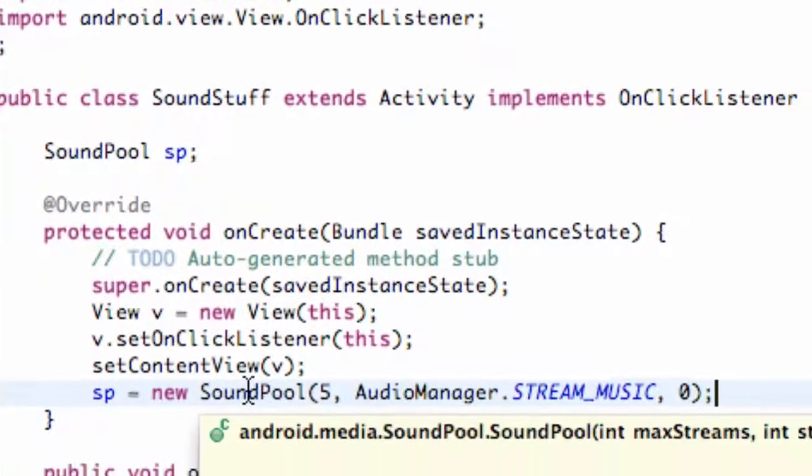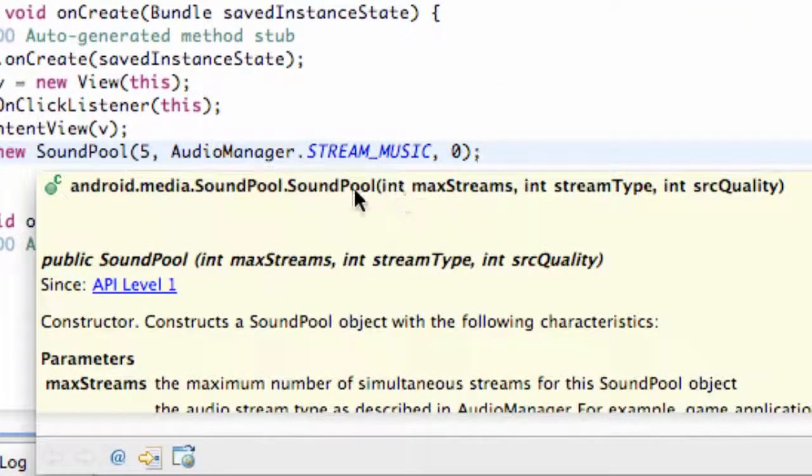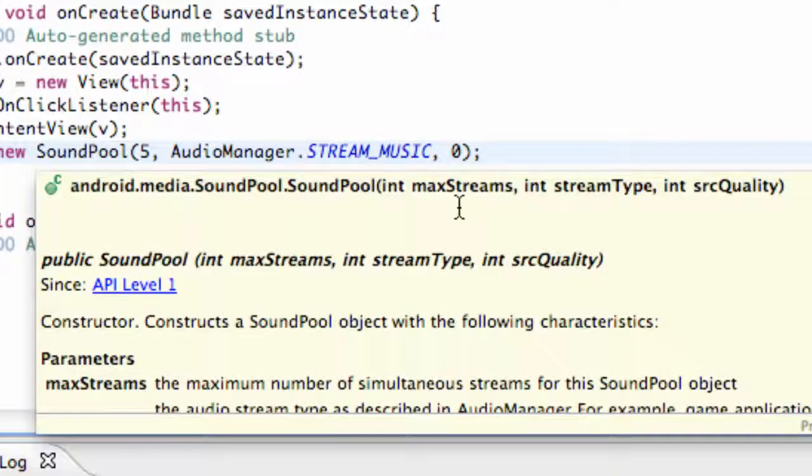Now if I hover over here, you can see it takes in 3 parameters. Max streams is how many sounds we're going to allow to be playing at the same time. So we're going to allow up to 5 explosions. This clip is probably half a second, a third of a second, I don't know. It's really short. So if there's 5 explosions, that's probably quite a bit. But we don't want to have billions of sounds going all at once. It handles how many streams you can have. So we're going to allow 5.